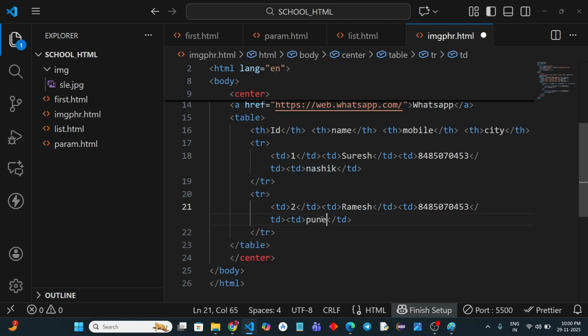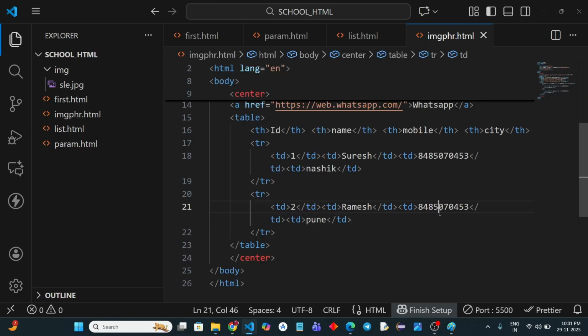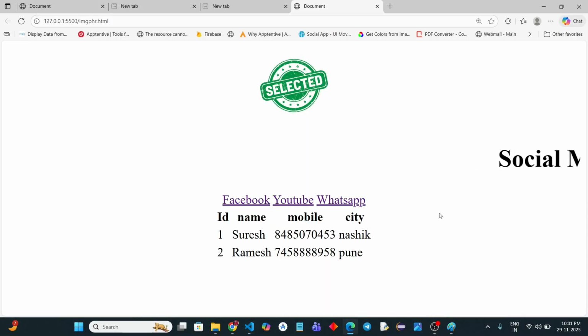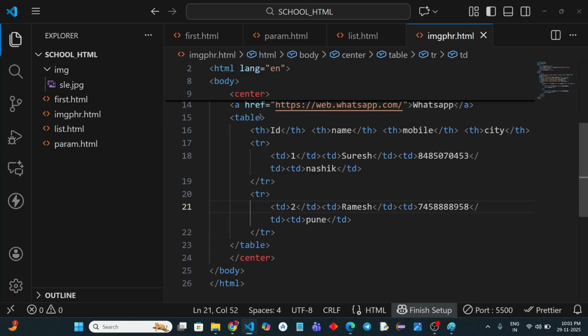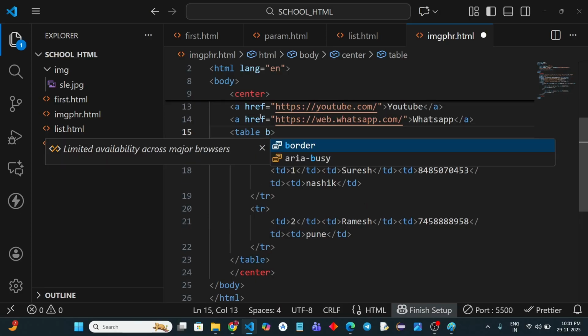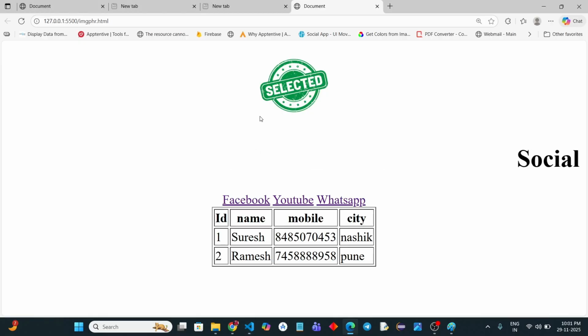Change the address to Pune. See, the second data is also added. But one thing is that there is still no border, like a rows and columns structure. So for that, there is one attribute within HTML. You have to go for border and add one. See, the table is created.